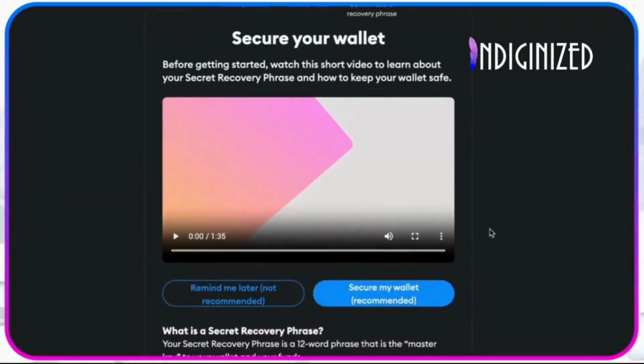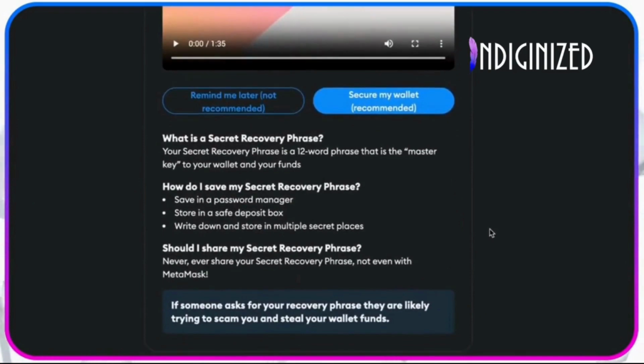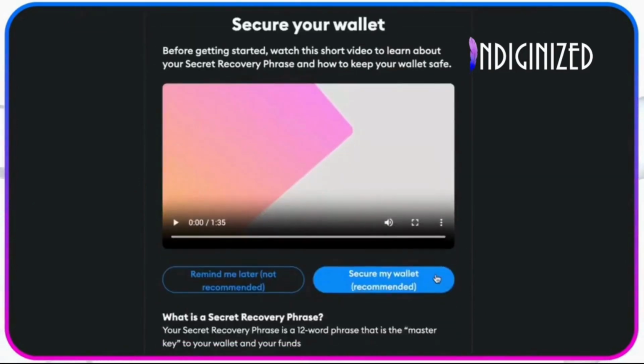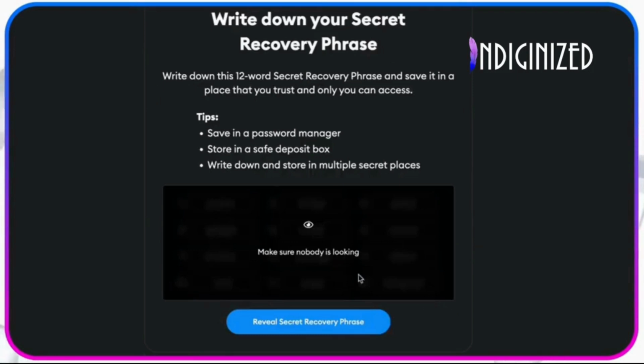Metamask will now generate a secret backup phrase. This part is crucial. Write down your secret backup phrase and keep it in a safe place, and do not share it with anyone. The next step is to confirm your backup phrase by selecting the words in the correct order.